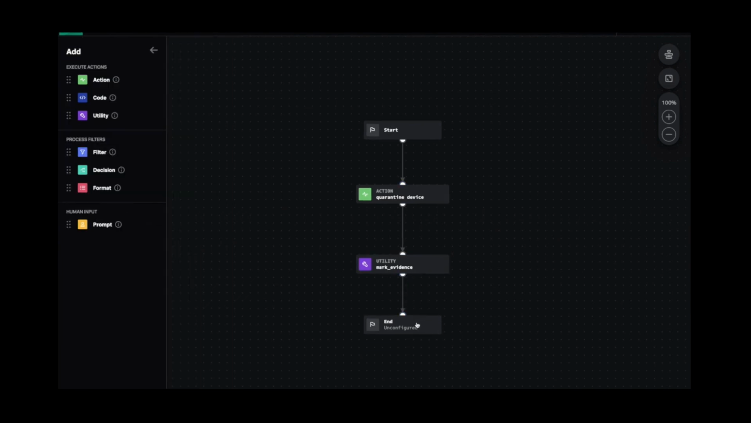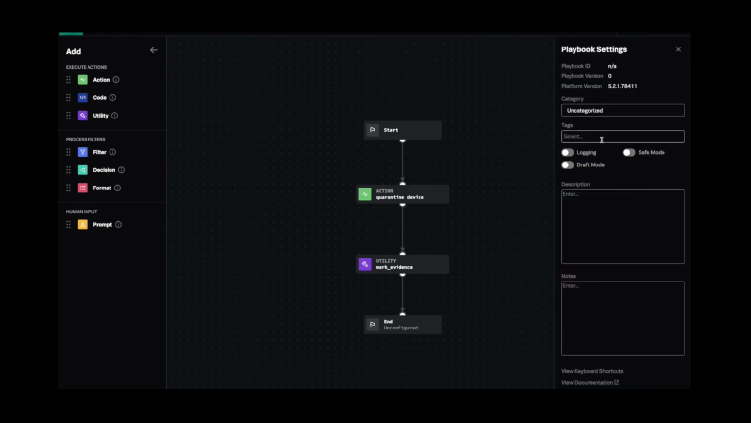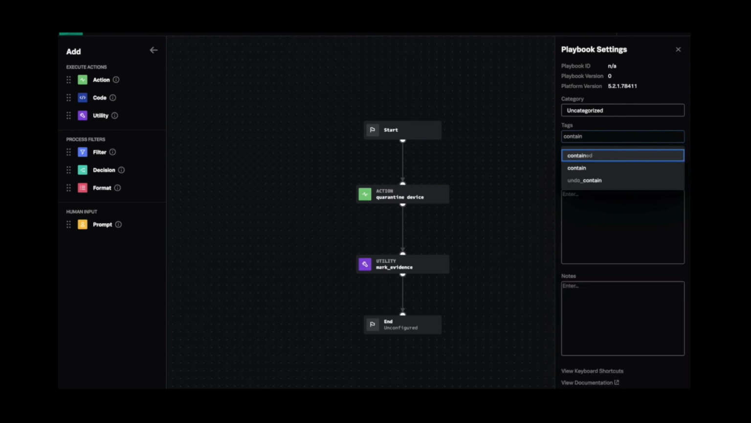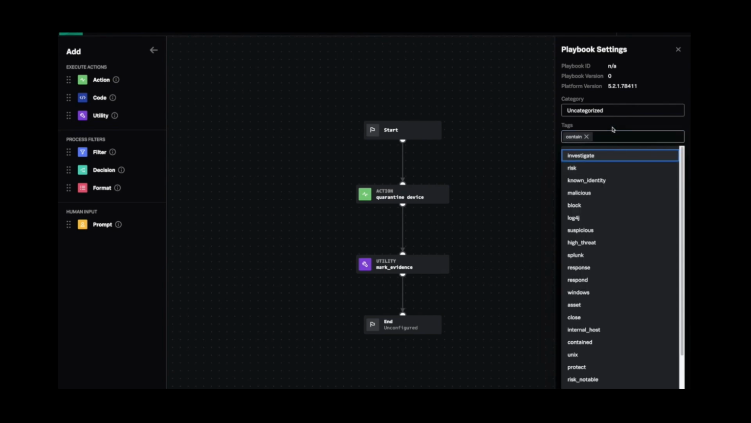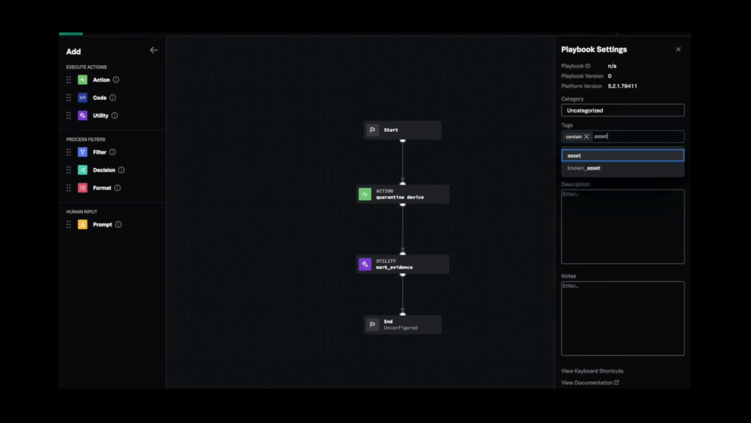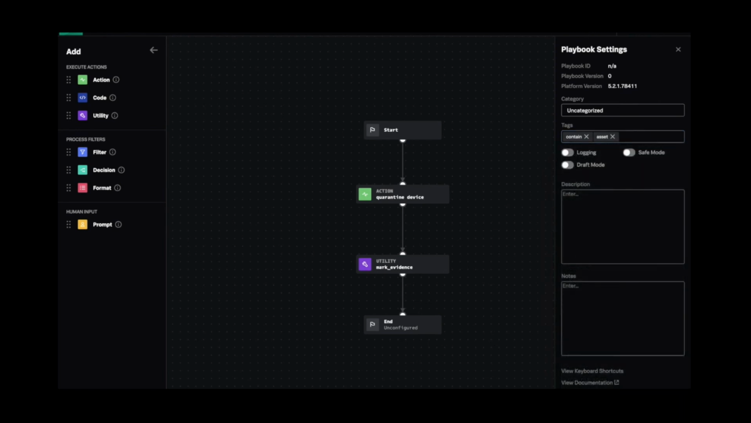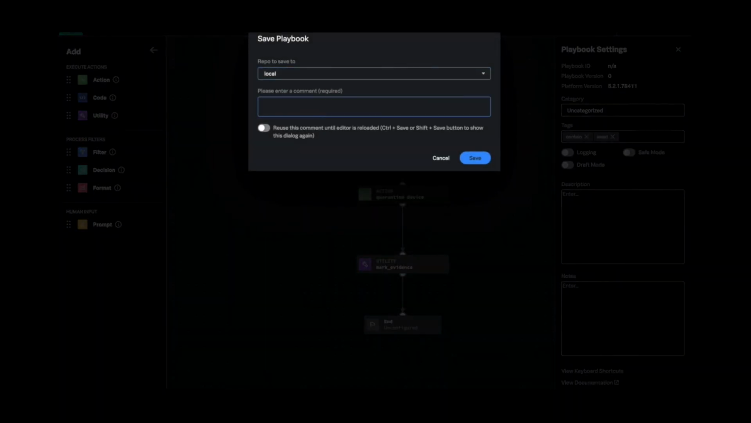So we'll drag that to the end, and we want to add a couple extra tagging elements so that our existing content will pick up that we've added this new playbook and go ahead and use it. So we'll add the tag contain an asset, go ahead and save it. We'll give some save comments here, letting us keep track of the state of this playbook.